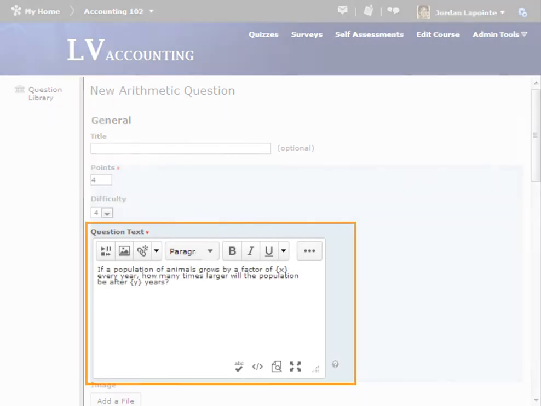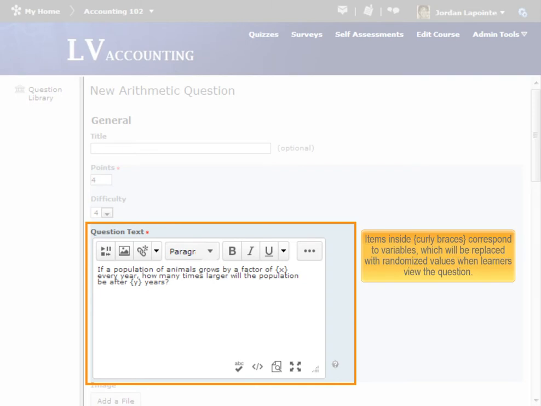In the question text, notice the letters enclosed in curly braces. These correspond to variables that we'll create below. When learners view the question, the variables in the question text will be replaced with random values, whose ranges we'll specify when creating the variables.